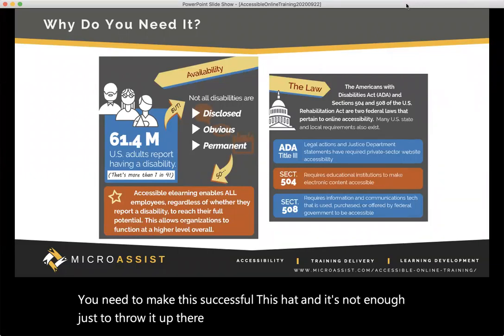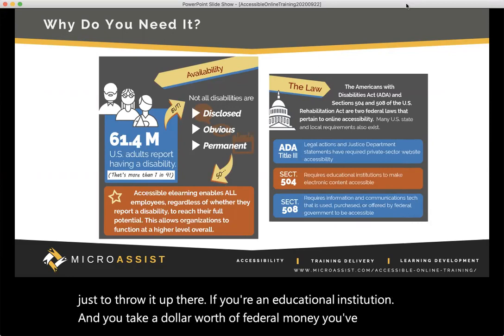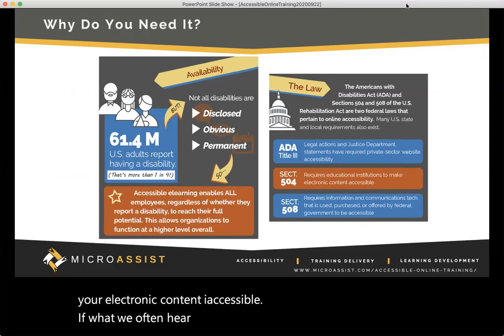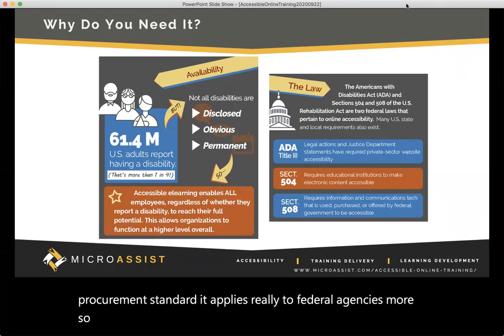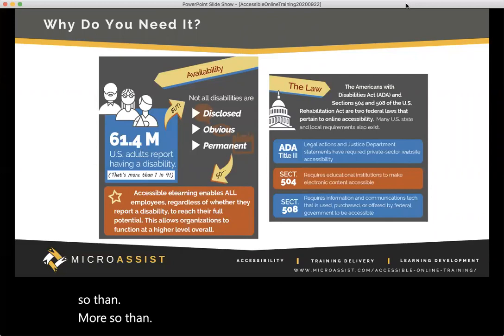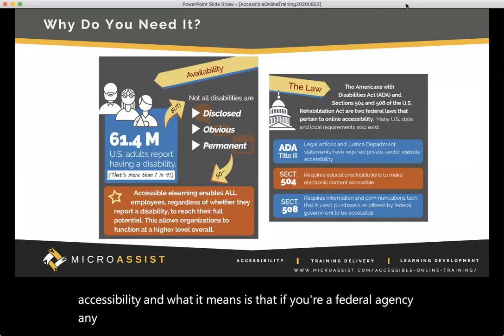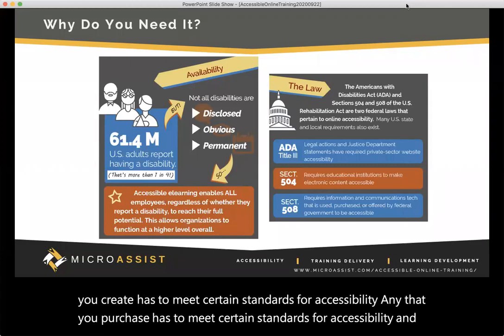If you're an educational institution and you take $1 worth of federal money, you've got to make your electronic content accessible. What we often hear about, Section 508, which is a federal procurement standard, applies really to federal agencies more so than just in general, but people use it as a shorthand to talk about accessibility. And what it means is that if you're a federal agency, any electronic information and communication technology that you create has to meet certain standards for accessibility. Any that you purchase has to meet certain standards for accessibility, and this includes online training.